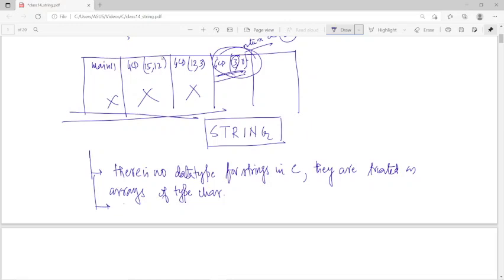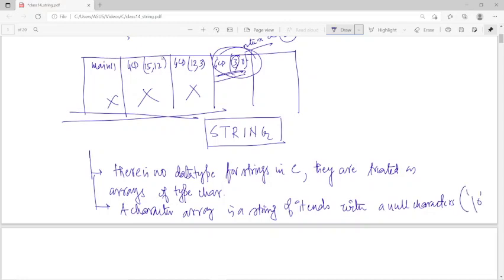That is the difference. A character array is a string if it ends with a null character. If a character array ends with a null character, then we can say that it is nothing but a string.